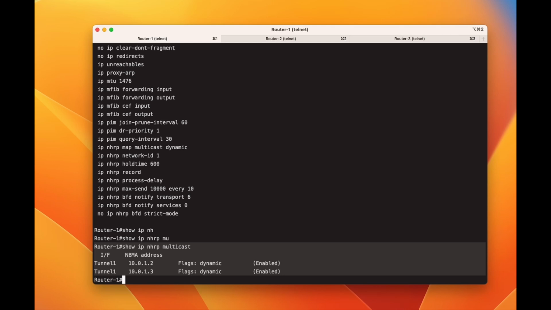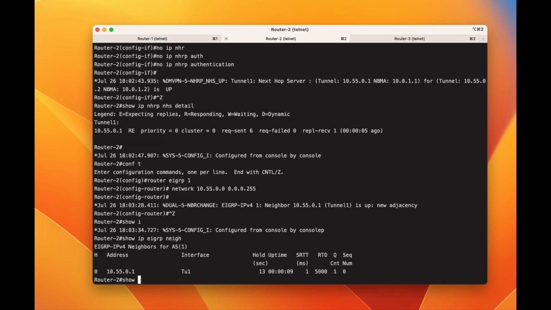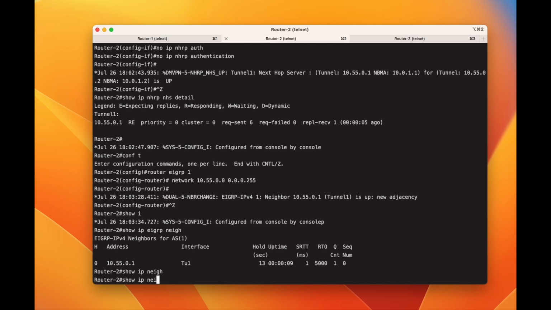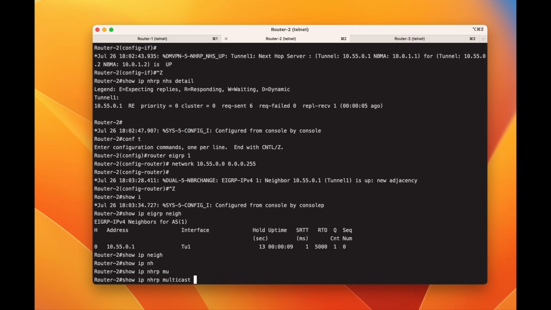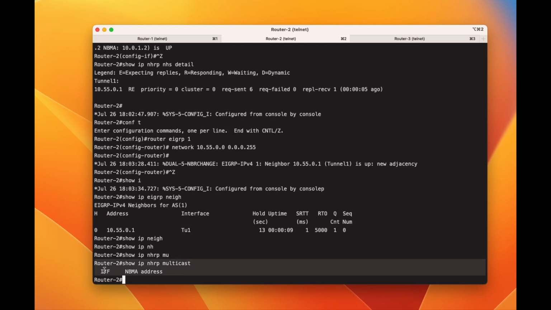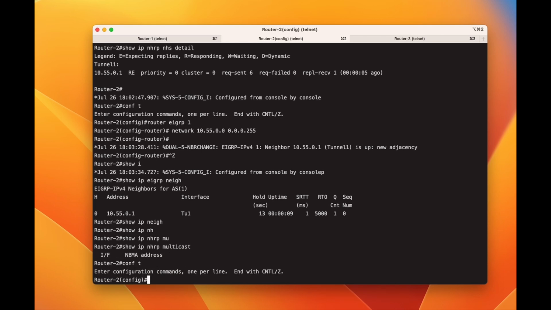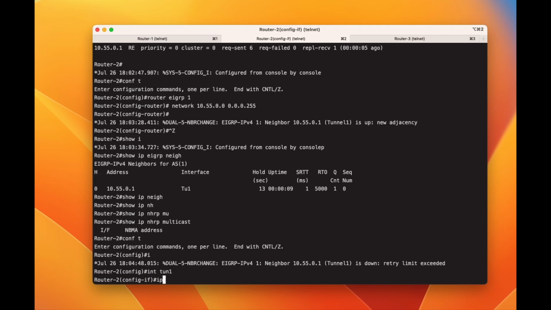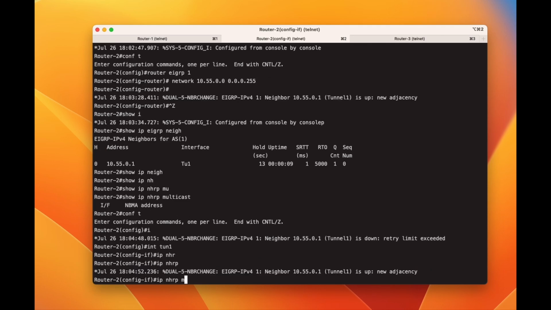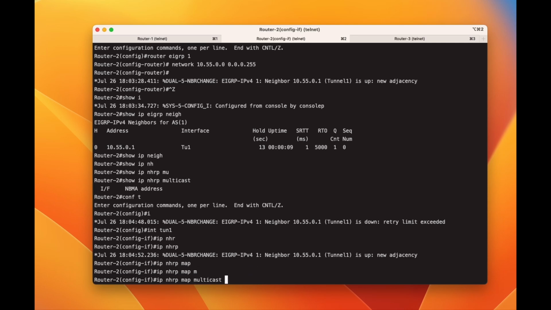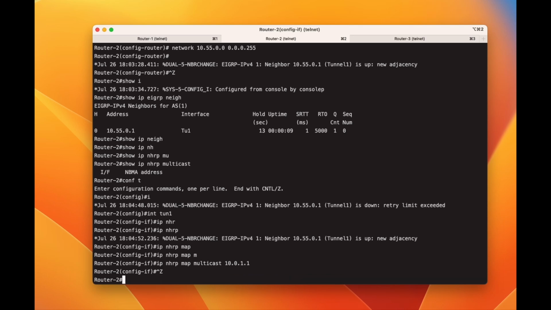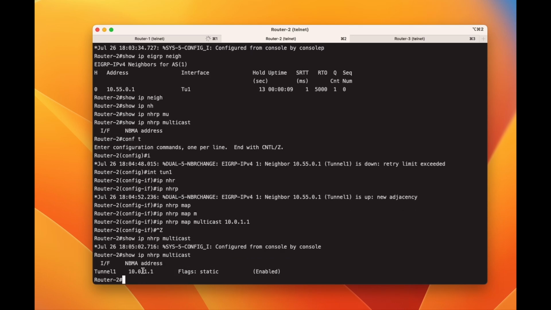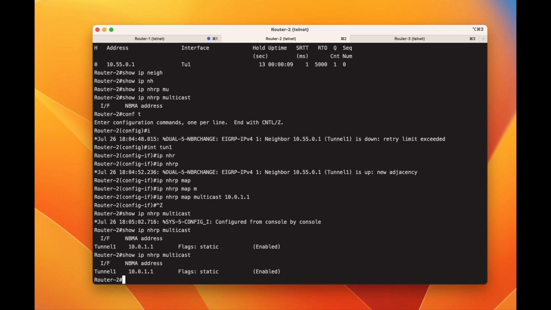Let's go to router 2, look at the show IP NHRP multicast, and we don't have an entry there on router 2. So what we have to do is go and create that statically. So I'm going to go config T, interface tunnel 1, IP NHRP map multicast, and set that as 10.0.1.1, the NBMA address of the hub router. So now I'm going to go to that IP NHRP multicast, and I do have the hub router as a static NHRP multicast address now.